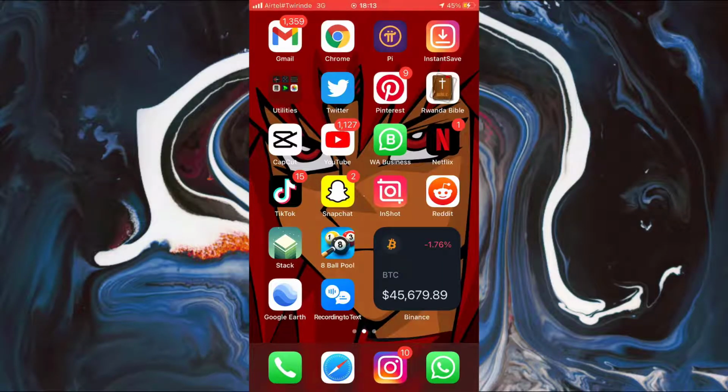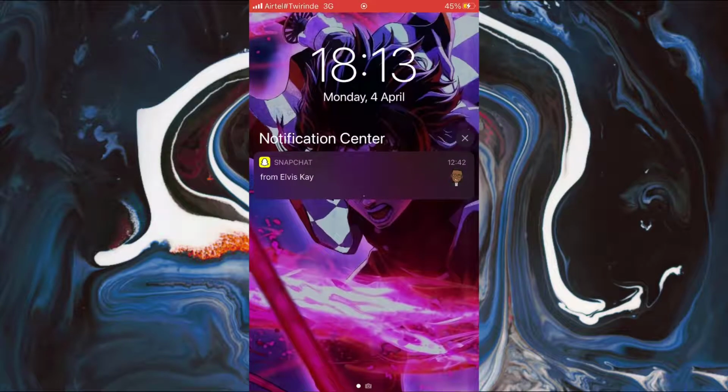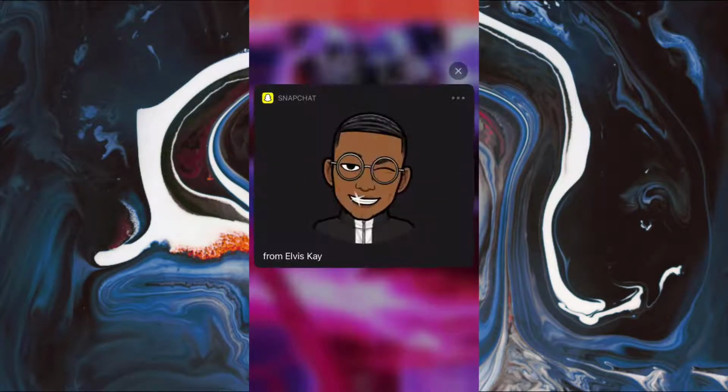Hello everyone. Today we are going to learn how you can turn off Snapchat notifications. Since Snapchat is a large platform, it likes to send you many notifications often, so some users tend to find this annoying. So in today's video I will be showing you how to turn off these notifications and never have them sent to you again.